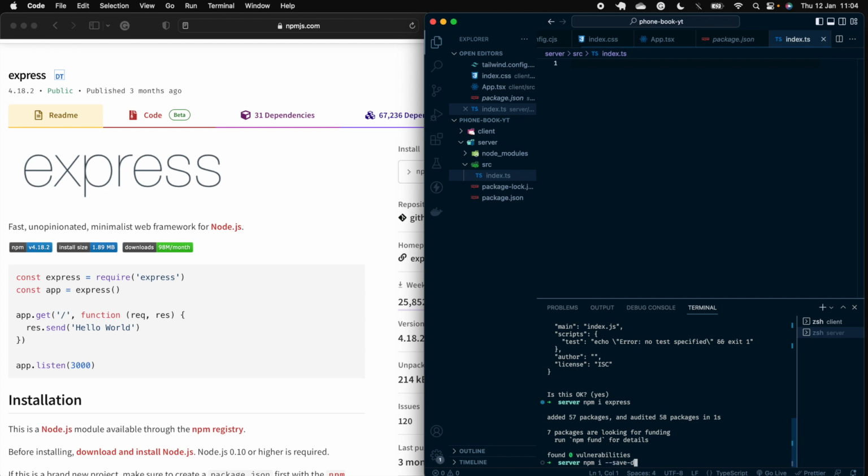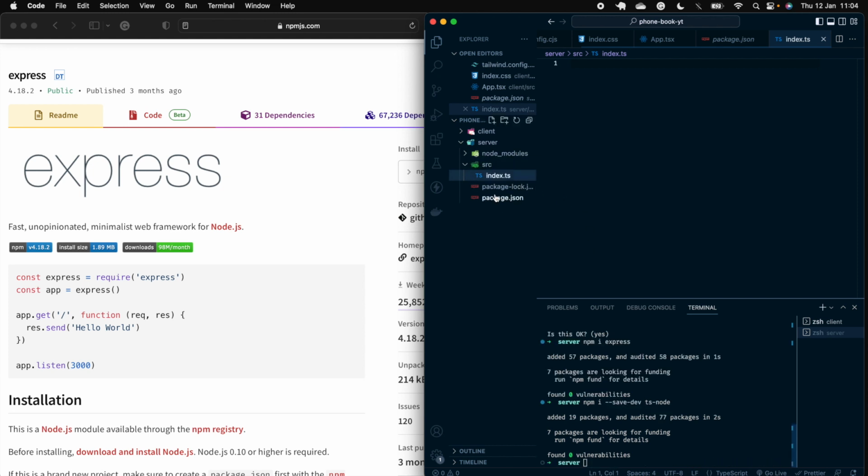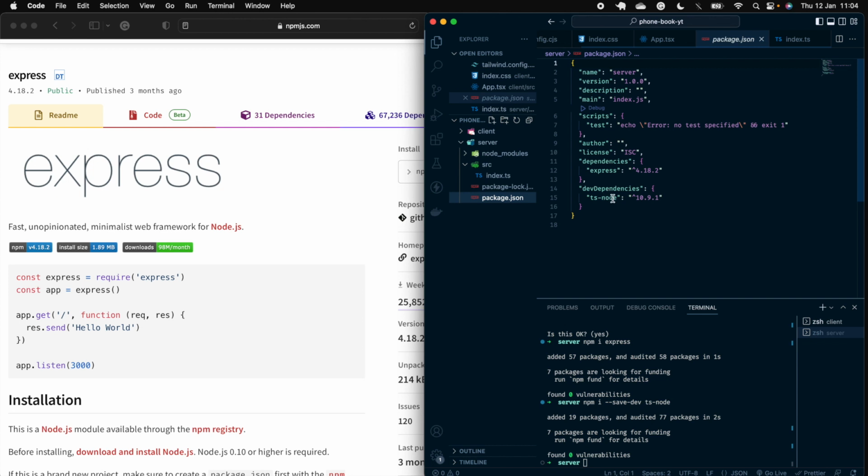As we'll be using TypeScript, we'll have to install another dependency, which is npm i --save-dev ts-node. So this basically transpiles the TypeScript code to JavaScript code. So if you go here, it's there in the development dependencies. I prefixed it with save-dev because we need this in the development environment and not in the production environment. Only while developing we need this ts-node. That's why I prefixed it with save-dev.